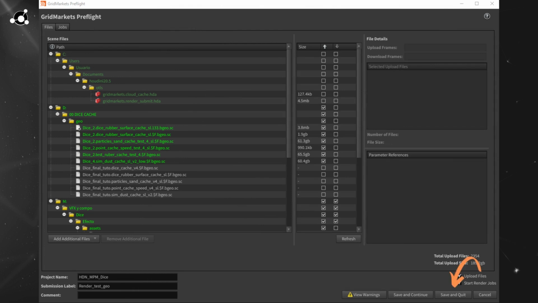The Save and Quit button simply saves your changes in this window before closing it, while Cancel closes the pre-flight window without saving. Finally, clicking Save and Continue will save your settings and move on to the confirmation window to start the render job.